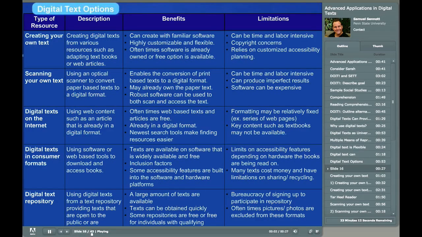You have this document called Digital Text Options, which is available to you, and it overviews the types of resources and a description of those resources and some of the basic benefits and limitations of those options. You can use this for the rest of the webcast and to help you consider digital text in the future.